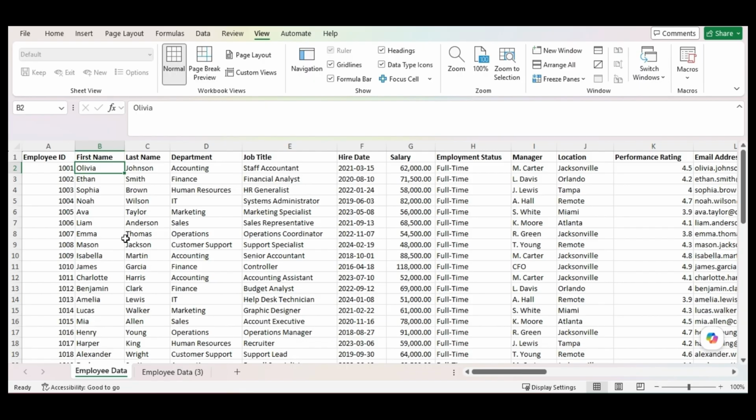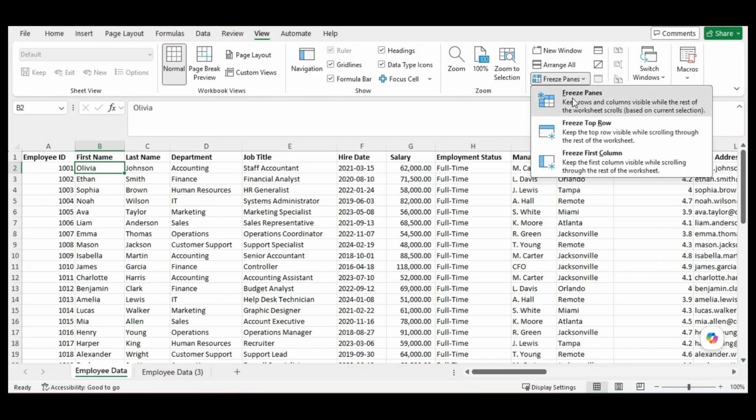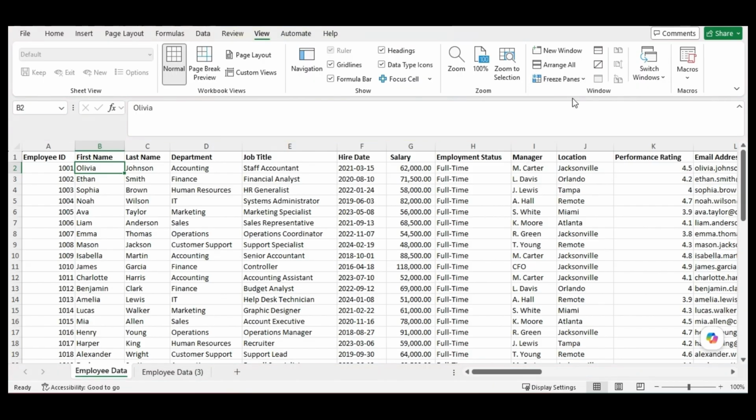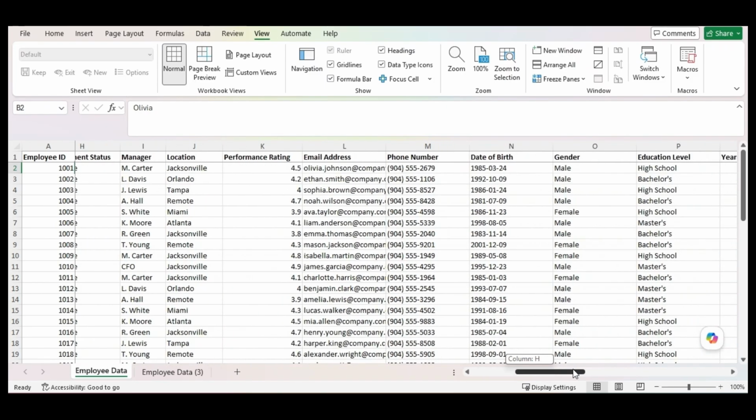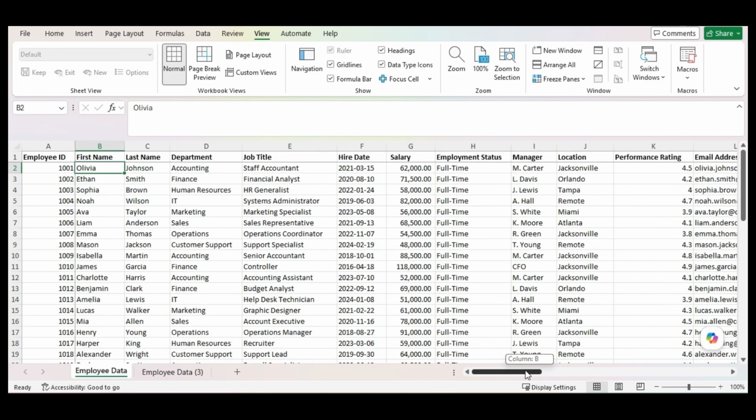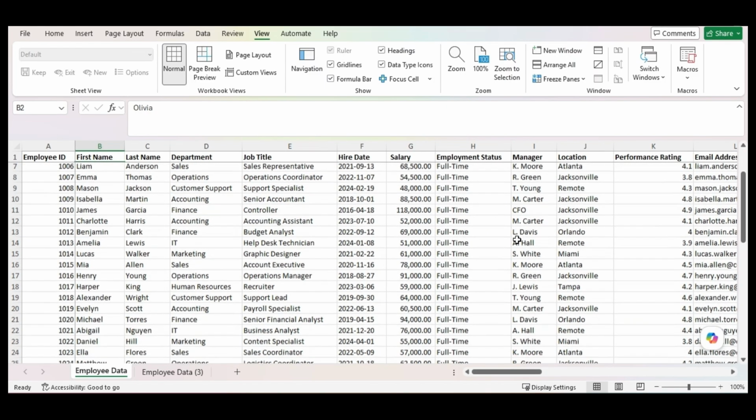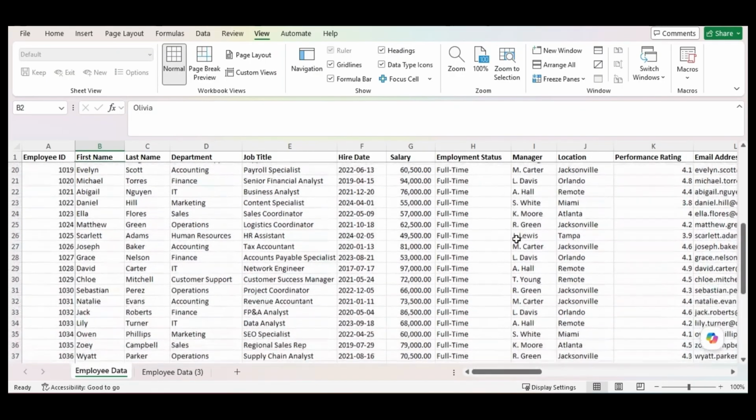For this example, I'm clicking cell B2. That tells Excel, freeze row 1 and freeze column A. Now I'll go back to View, Freeze Panes, and this time I'll choose the first option, Freeze Panes. Watch this. Now the headers stay visible, the employee names stay visible, and I can move anywhere in the spreadsheet without losing my place. This is the version of Freeze Panes I probably use more than any other.